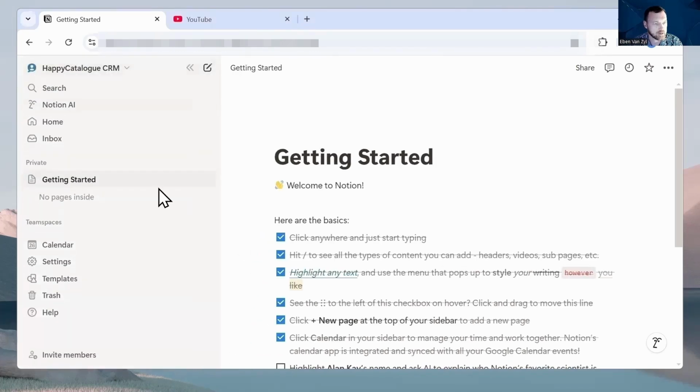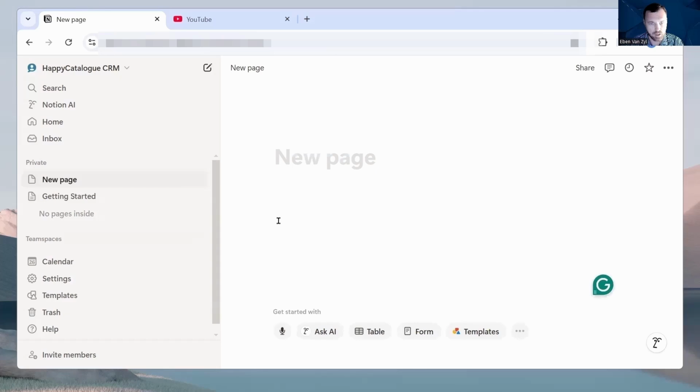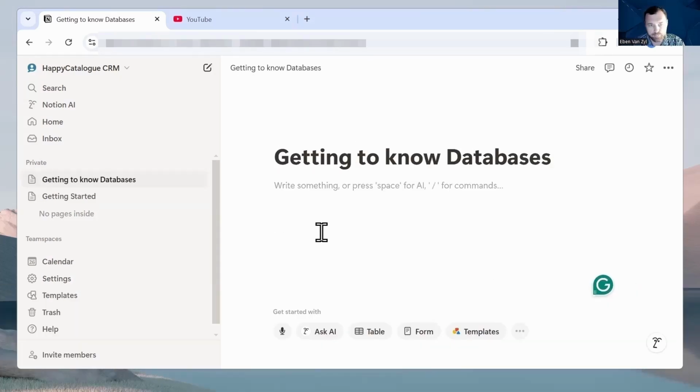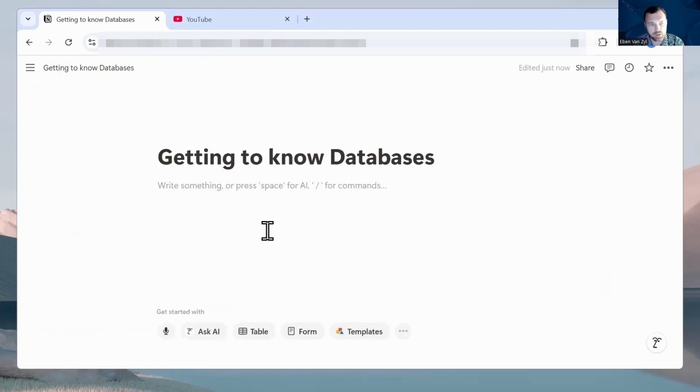So if you open it up at that arrow there, here's private. You can add a new page by clicking on that button there. Actually, let's click there on that button. Let's call this Getting to Know Databases. Okay. So before we do this, let's go over something that we can do by embedding a video in this page.